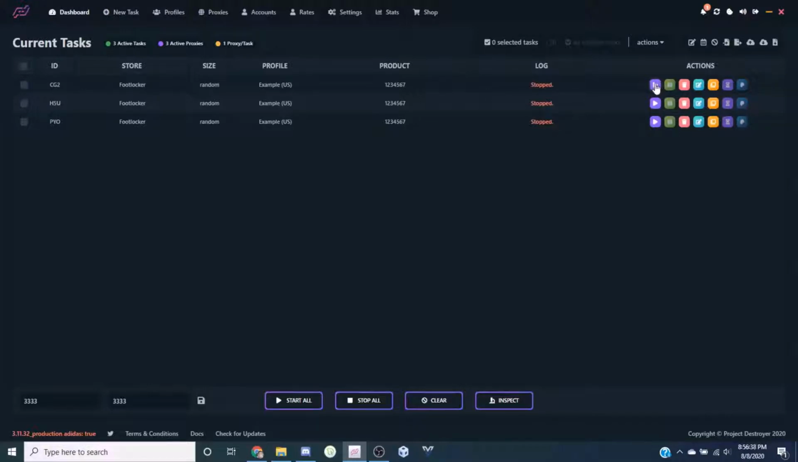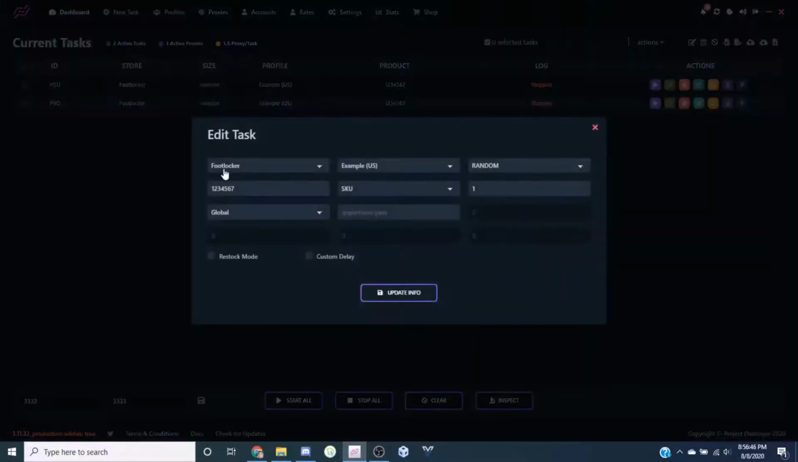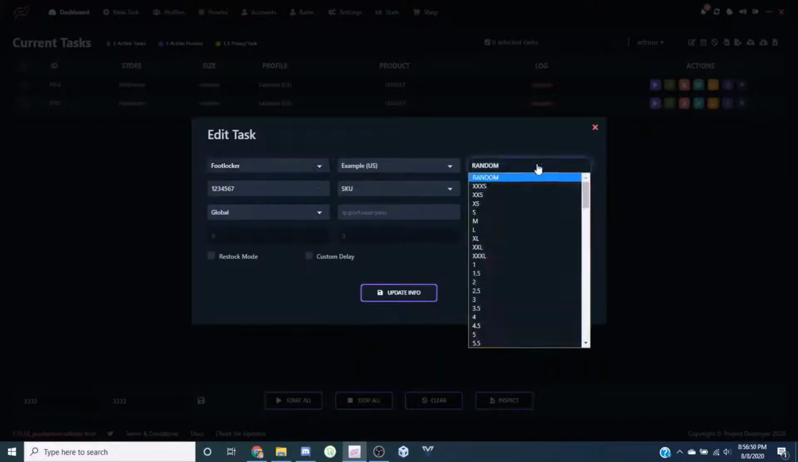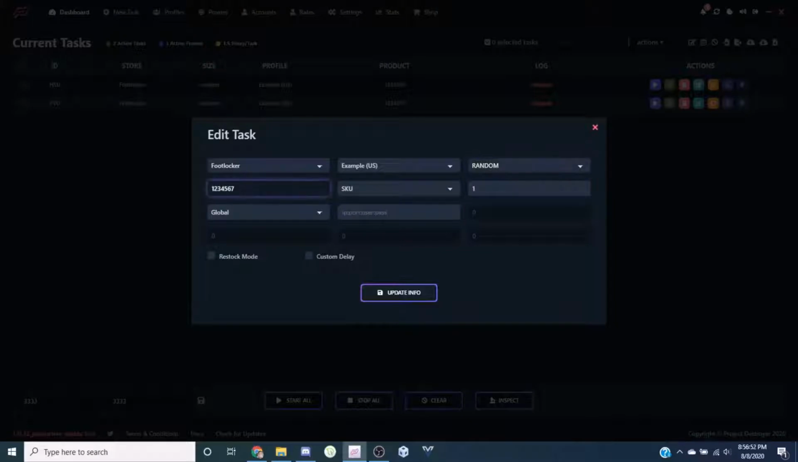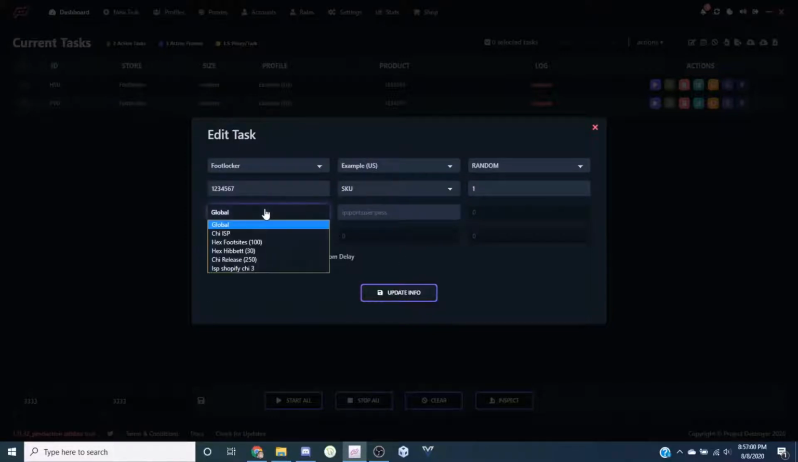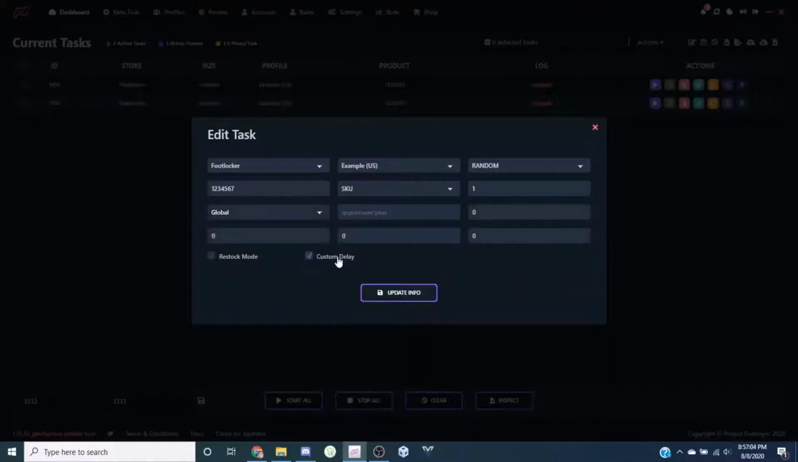This first purple button starts the task. This one stops it. The trash can deletes the task. The blue edit button, you can edit your task. You can change the site, the profile, you can change your size. This is the SKU. You can also change the SKU to URL or keywords if you're using Shopify. And then this is the quantity and the proxy list you're using. These I usually don't worry about unless you want a custom delay.